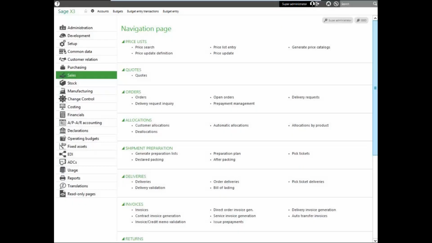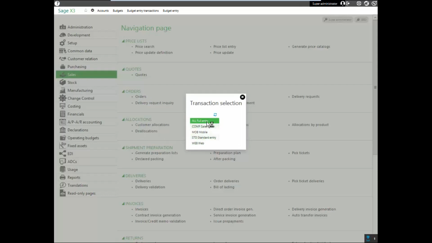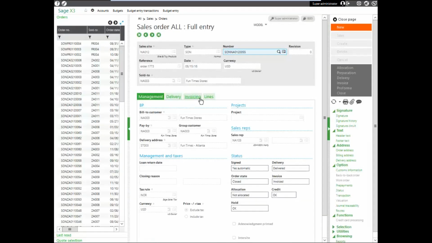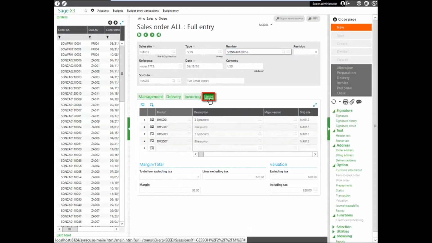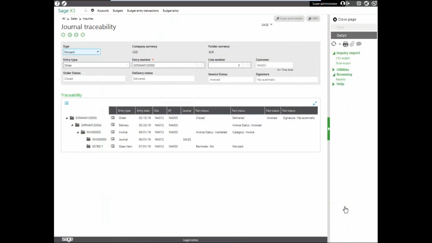On May 15th, the Funtime store placed an order for sprockets and bicycle pumps. Let's go check out their order by selecting the Orders function under the Sales menu. Here is our order, and on our Lines tab we can see what they ordered. If I click on the Journal Traceability in the right-hand panel, I can see all the transactions that have taken place. We can see that we did ship the items, and we also invoiced the items for this customer.